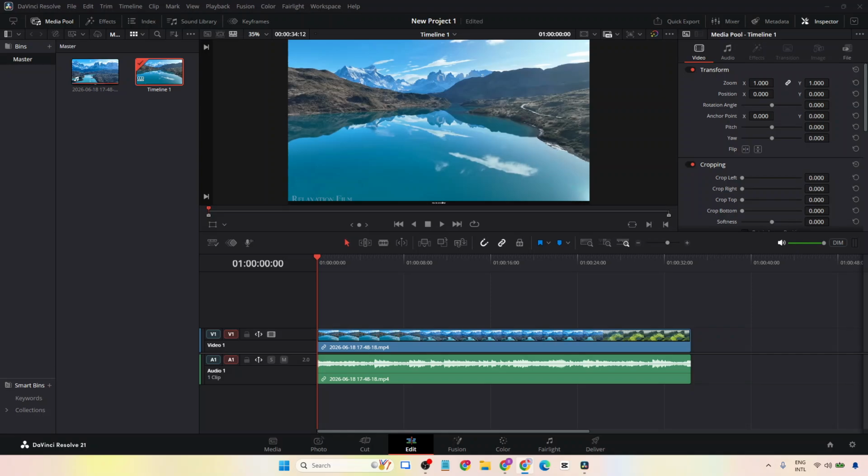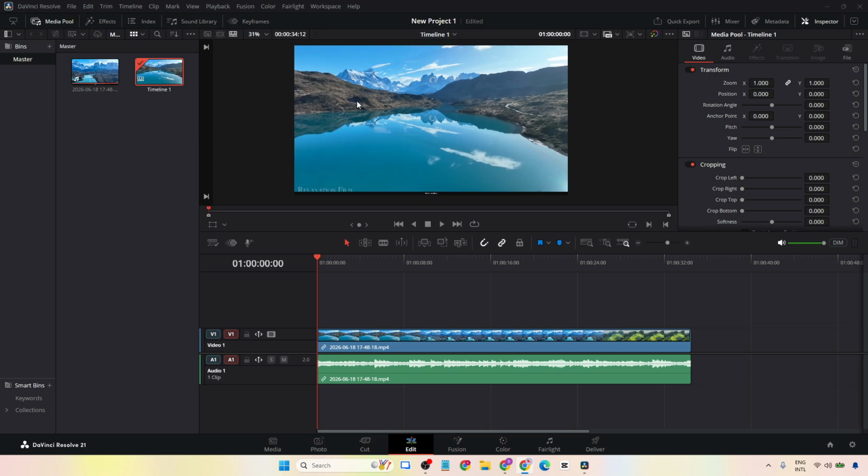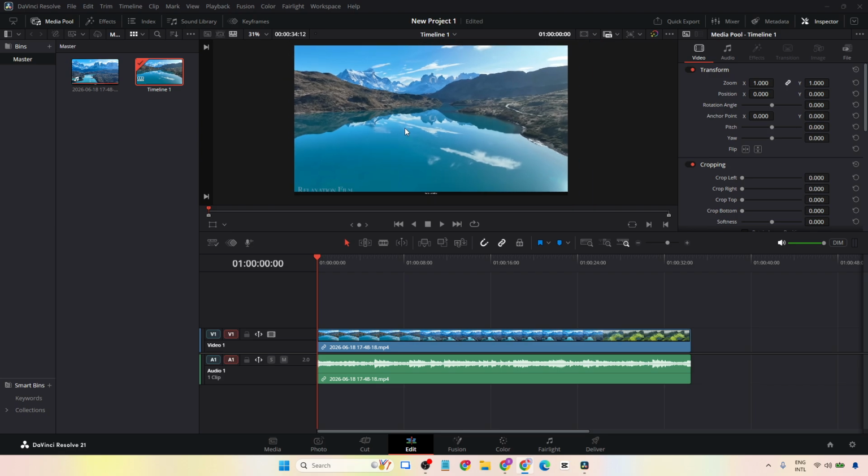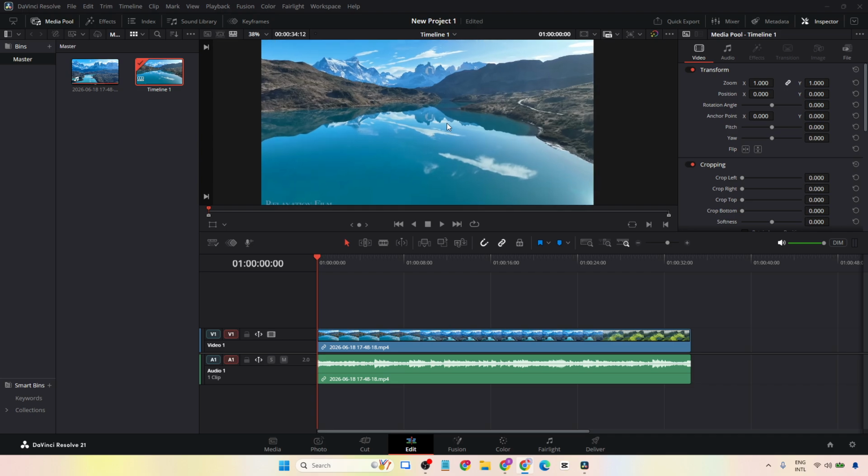In today's video, you will learn how to export video from DaVinci Resolve. Once you've finished editing your project, the final step is exporting your video so it can be shared, uploaded, or saved to your computer. DaVinci Resolve makes this process straightforward, and with just a few settings you can create a video file that's ready to use.